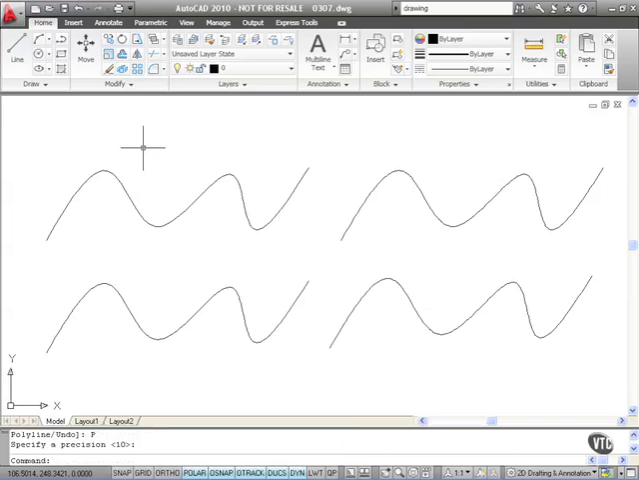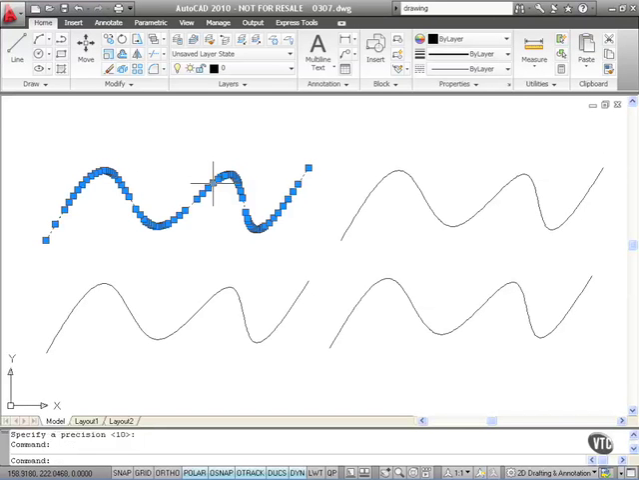Now what you'll find now is that is not a spline anymore. If I click on it, you'll see now it is actually a polyline made up of lots of small segments, and that's just with an accuracy of 10. Imagine how many small segments there would be if I'd gone to 99.